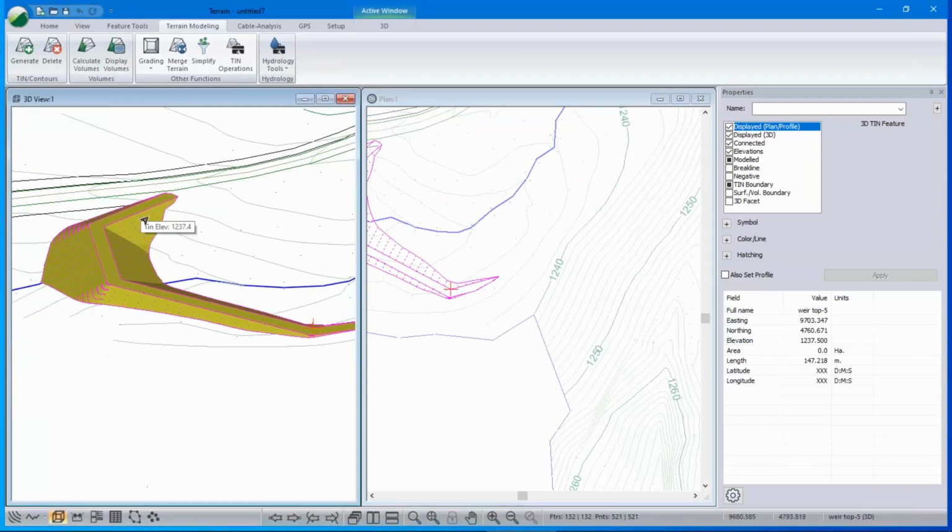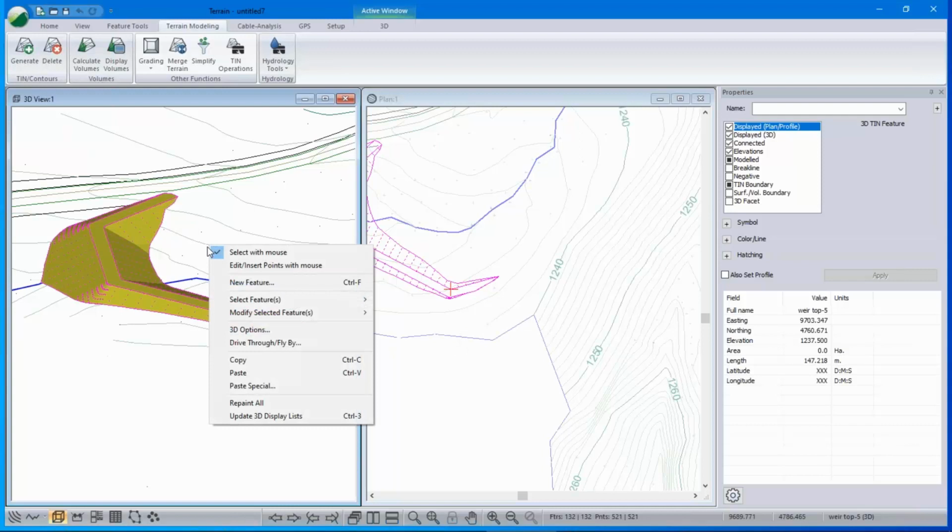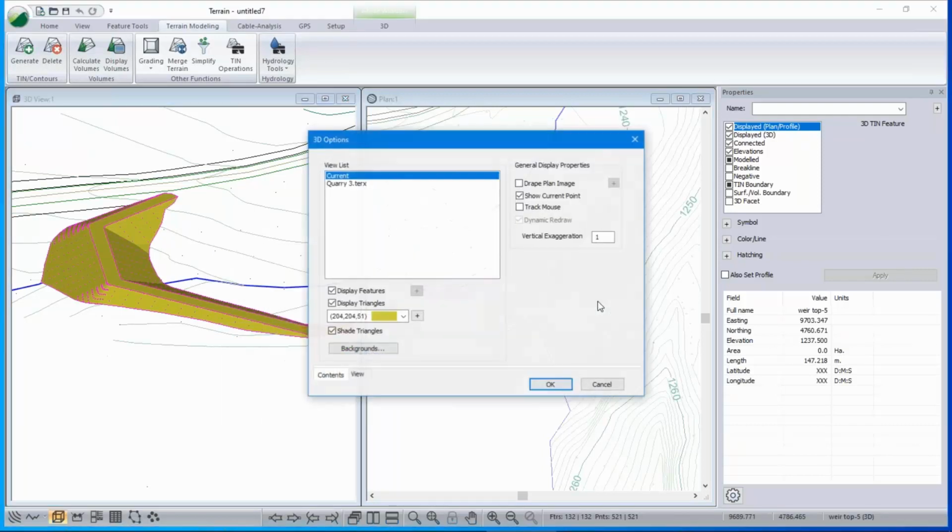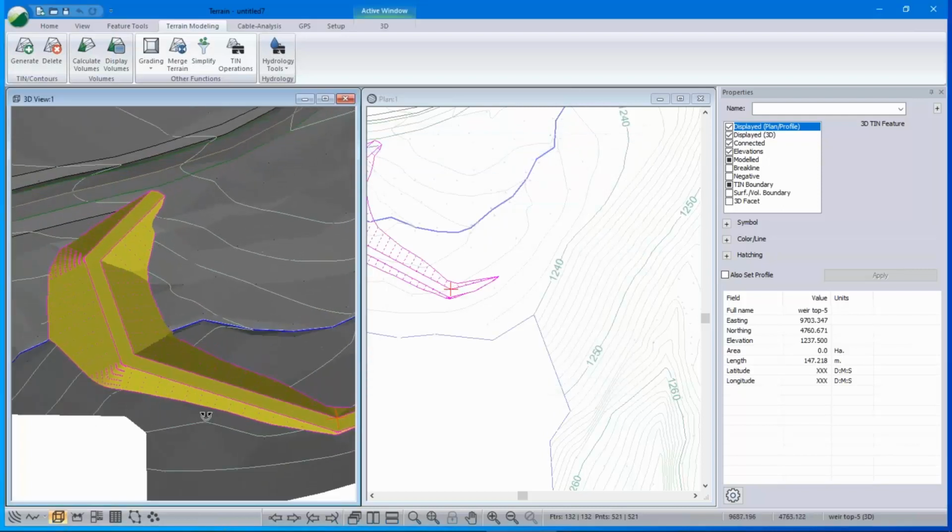Now I have two surfaces. Why can't I see the surface for the background? Well, that's part of the 3D options. So here's my current surface, and here's my background surface. If I want to display it, I need to turn on triangles like so. And in the foreground surface, I'm not sure I need to see all those lines, so I'm going to turn off features, but leave the triangles. Okay, so there's my 3D display.